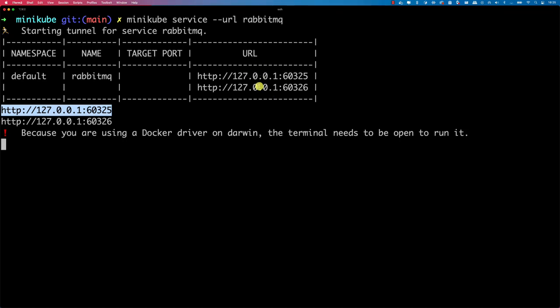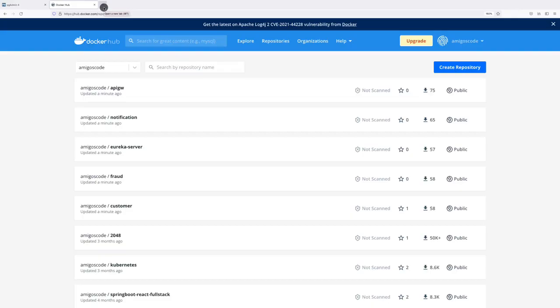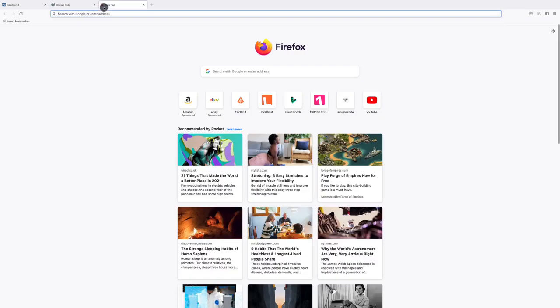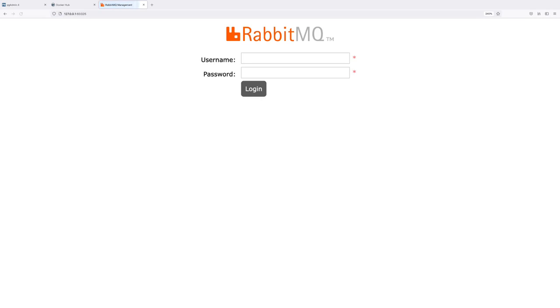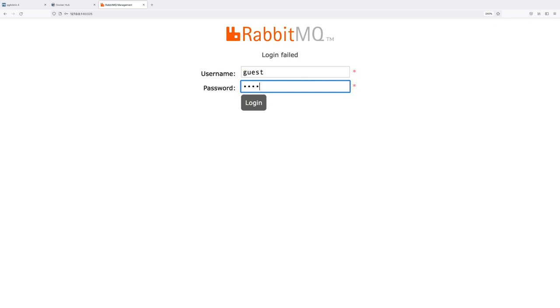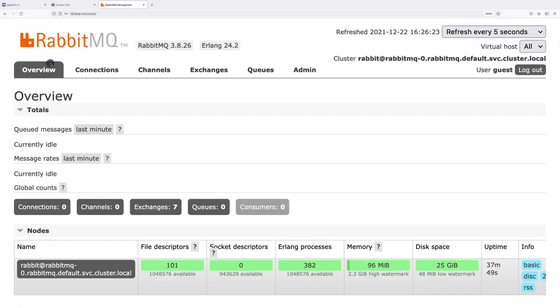But here, let's open up our browser and then open up a new tab, paste that URL, enter, and check this out. We've accessed RabbitMQ. So the username is guest and the password is also guest. Don't save, log in, and I think I've mistyped guest. Yes, I did. So there we go, guest, and I'm inside. So you can see that RabbitMQ is running on Kubernetes.